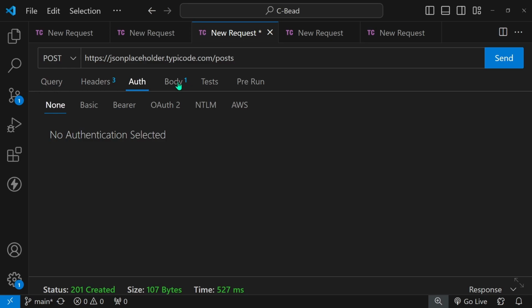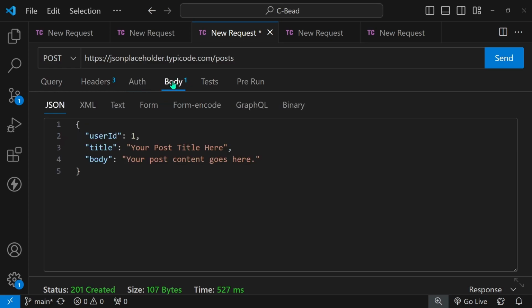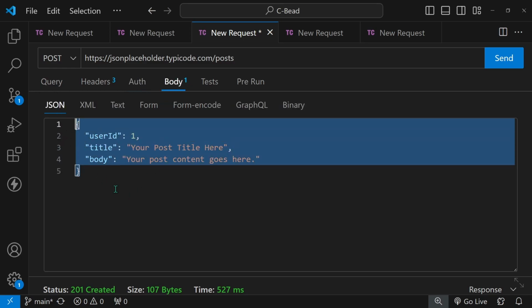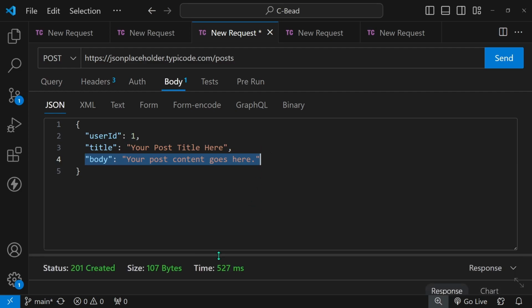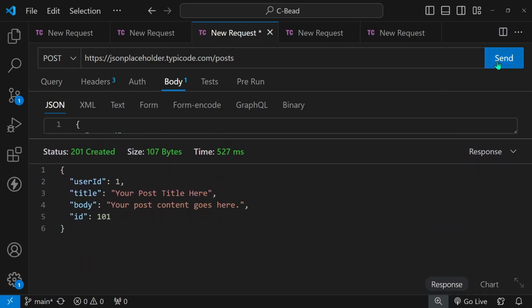As for the auth tab, we won't be using it, but for the body, we are going to insert some data that we'd like to send to the server, because I'd like to create a new type of data. The user ID will be set to 1. The title will be your post title here, and you give the body, which is basically the body of the post. You can write whatever you'd like in here, and if I click send, I get that it was created by the user with the ID 1.